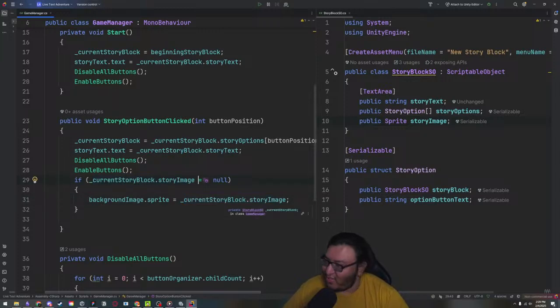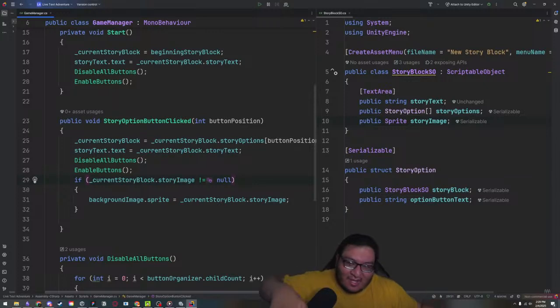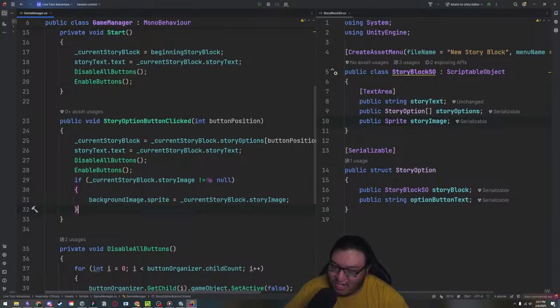But we don't want to do that. We want to say, if this is not equal to nothing, then change the image. Now, you might be saying, that sounds a little confusing. Why would we check if it's not equal to nothing? Just because this is the most basic form that we can check. Is it nothing or is it something? We don't care what it is. We just want to know if it is not nothing. And this is the simplest way to write that. Is story image not equal to null? If that's the case, then we want to change it. And if it's not the case, then we're not going to change it.